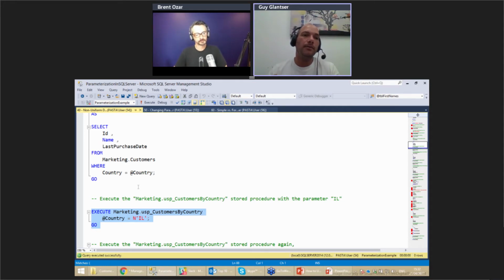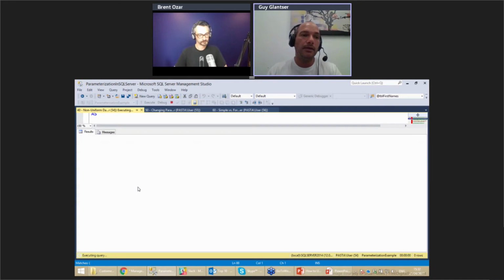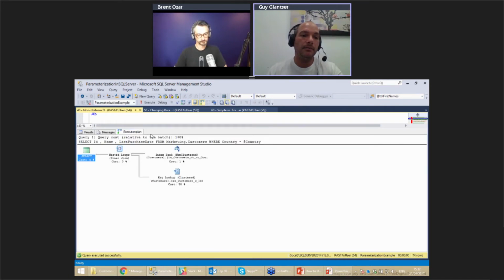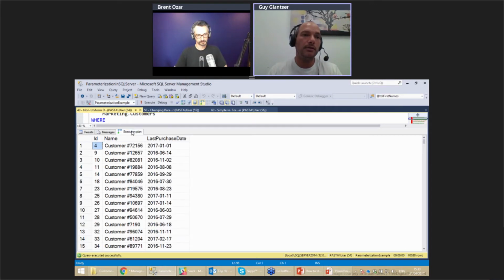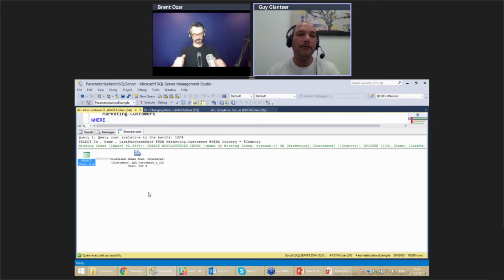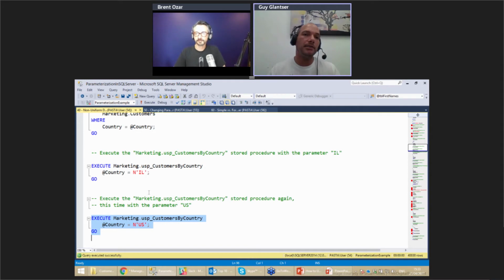Okay, there's no reason to consume space in the plan cache for this plan, because we're not going to reuse the plan by definition. So now I'm going to execute it first with IL, and of course I'm going to get an index seek, and then I'm going to execute it again with US, and I'm going to get a scan. So for every execution, I'm going to get the best plan for that specific execution, which is really great. It's the best thing we can ask for.